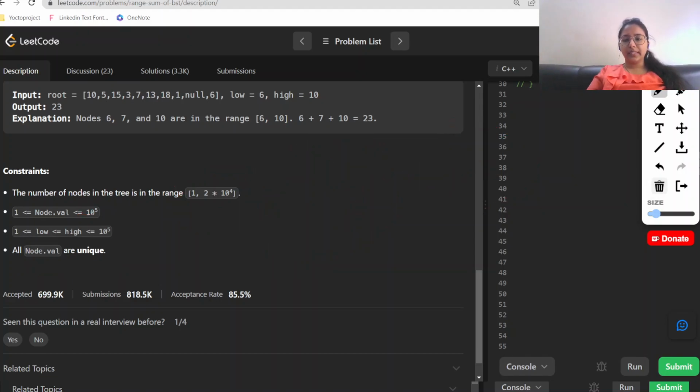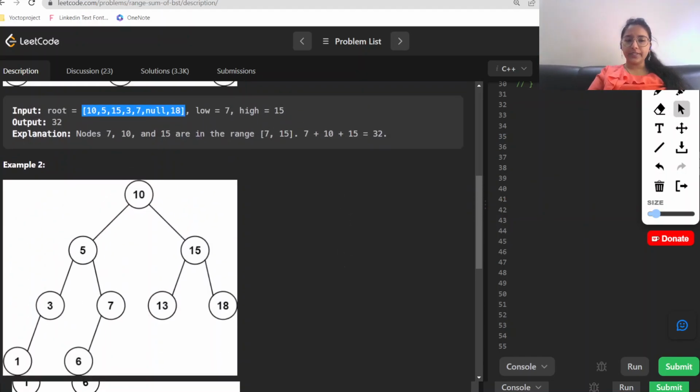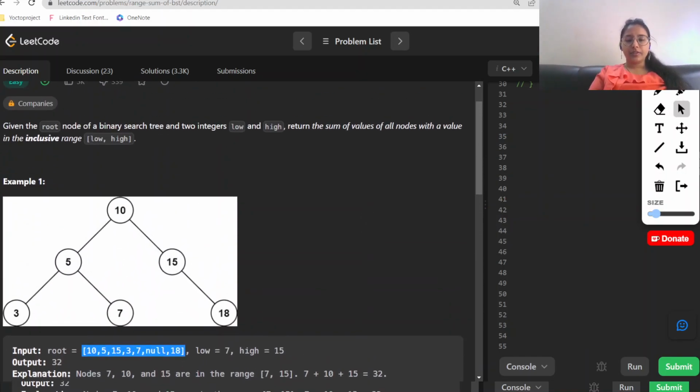Now let us go ahead to the coding part. Let me first tell you the algorithm. First, when we perform the DFS, we will directly check that the present node we are taking should lie in the range of low and high.